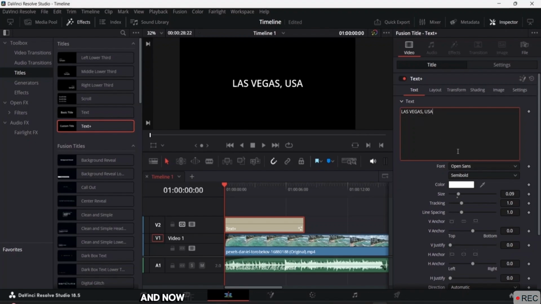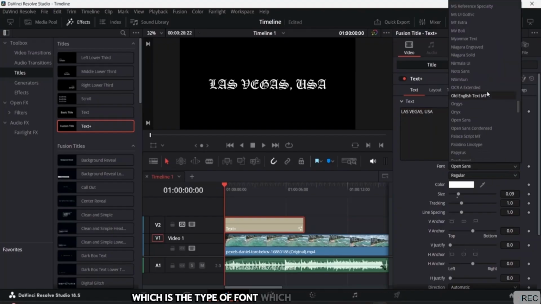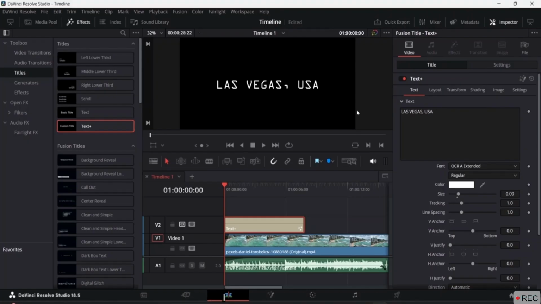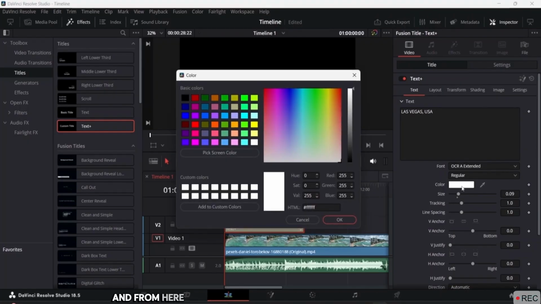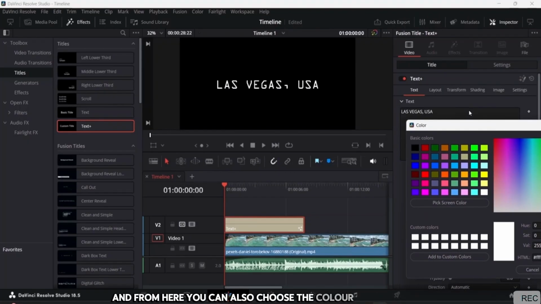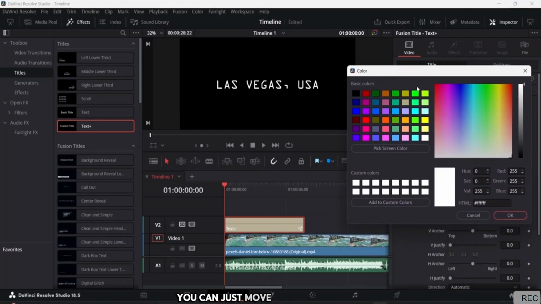Now if you want to change the font type, there comes the next thing, which is the type of font which you're going to use. Maybe I will just take this OCRA Extended. I will take this one, and from here you can also choose the color of the text. You can just move this thing around, and now you can see which one looks the best.